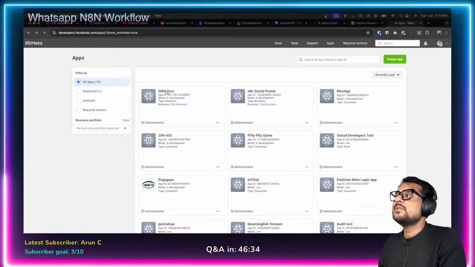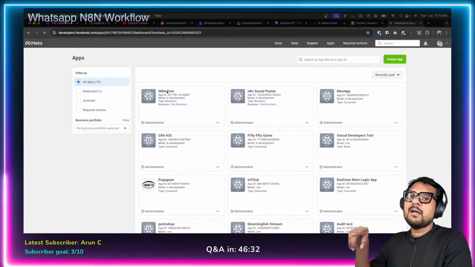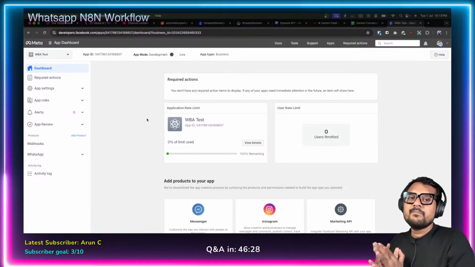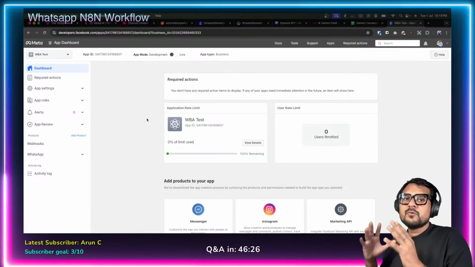What you have to do is just click on that app title, and then you will land on your app dashboard. I hope so far so good.